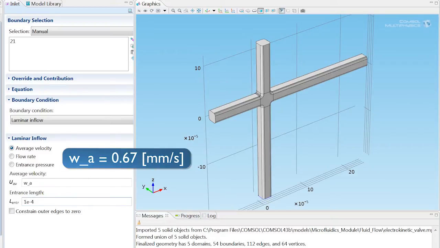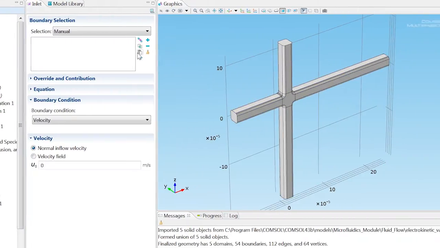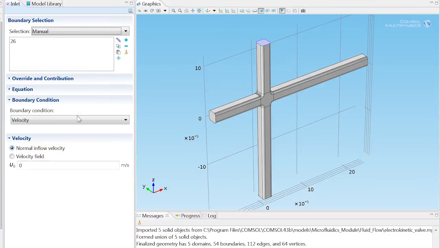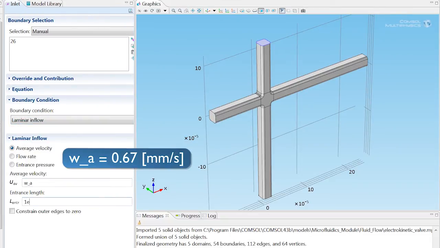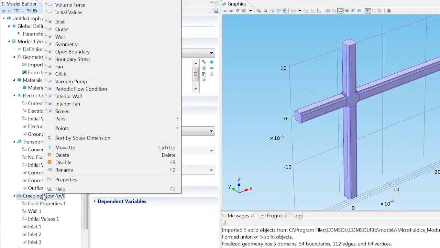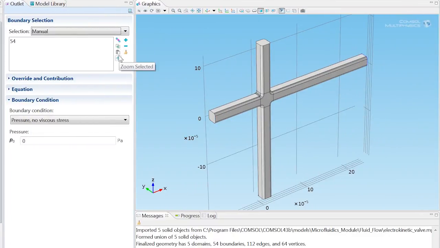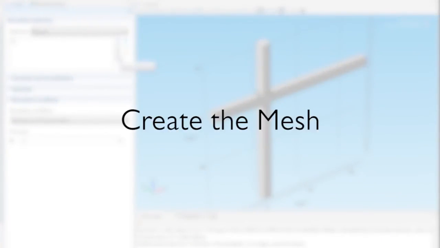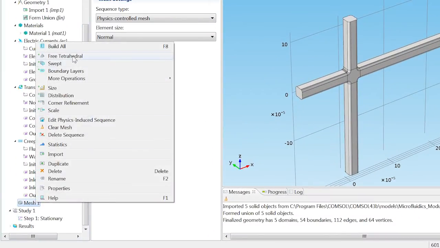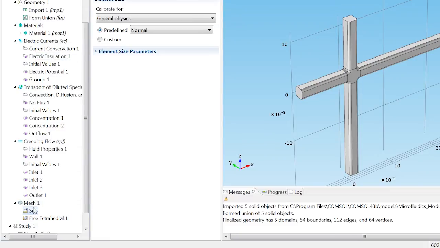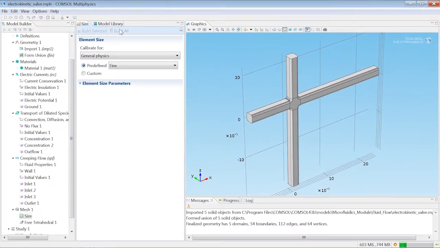Add a third inlet to the creeping flow and select boundary 26. Choose laminar inflow as a boundary condition and W_A as the average velocity with an entrance length of 100 micrometers. Now add an outlet to the creeping flow node and select boundary 54. Moving on to the mesh settings, add a free tetrahedral mesh. In the mesh 1 size node, choose fine as the predefined element size, then build the mesh.